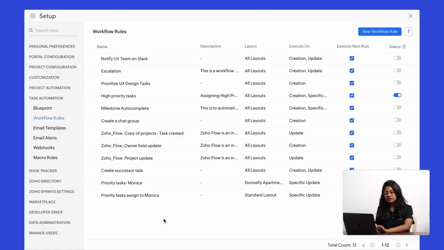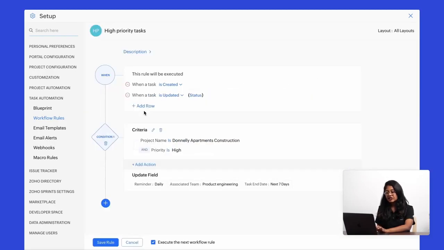Now, let's move to the next automation feature, which is workflow rules. Workflow rules are an efficient way of managing tasks by triggering certain actions based on the set criteria. So, let's head over to workflow rules. Let's take this workflow rule as an example, high priority tasks.